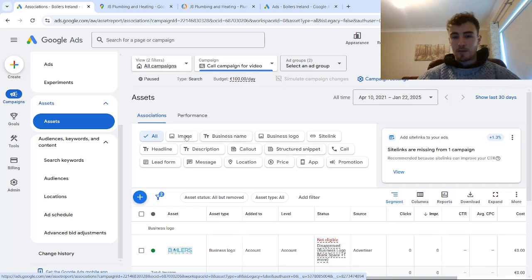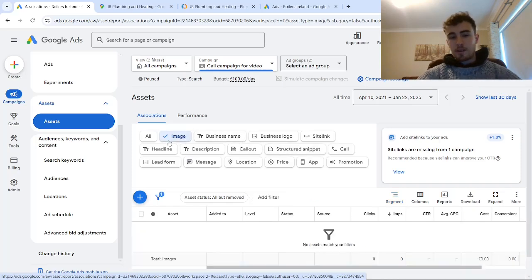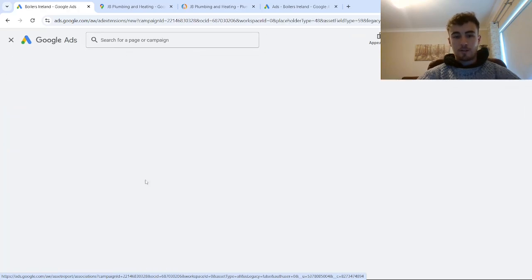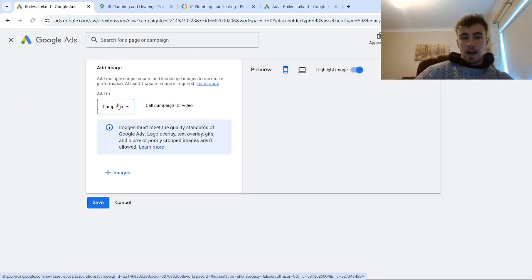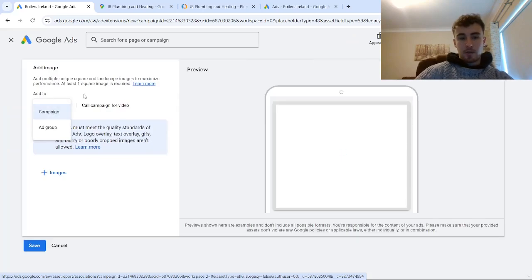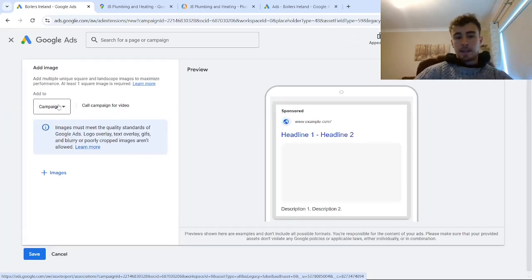So we're just going to briefly walk you through these. For the image extension first of all, you can just press image. If you want to add this at the ad group level, if you're offering different services, it would make sense, but in this case, because it's just a general plumbing campaign, we're going to add it at the campaign level. So you can just press images here.